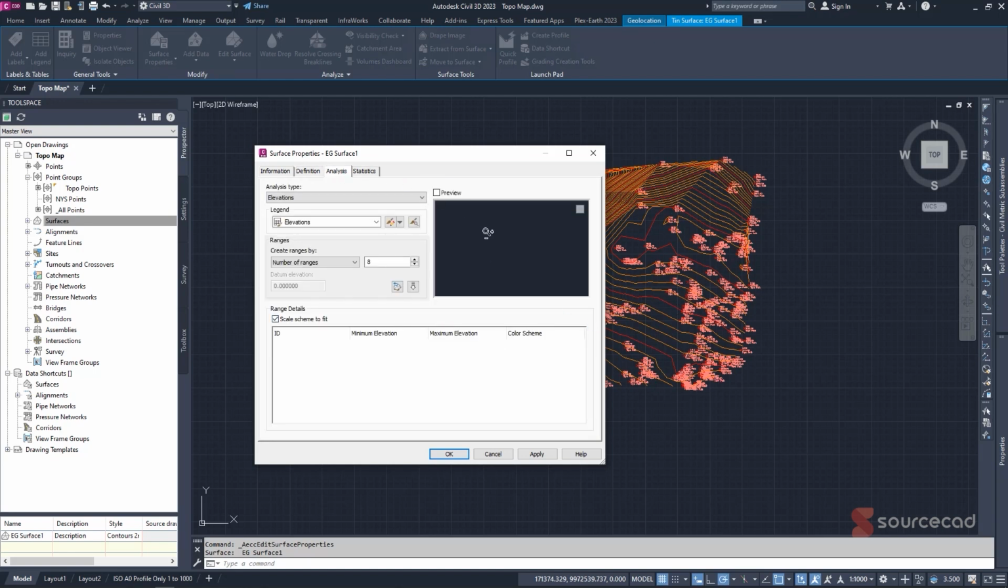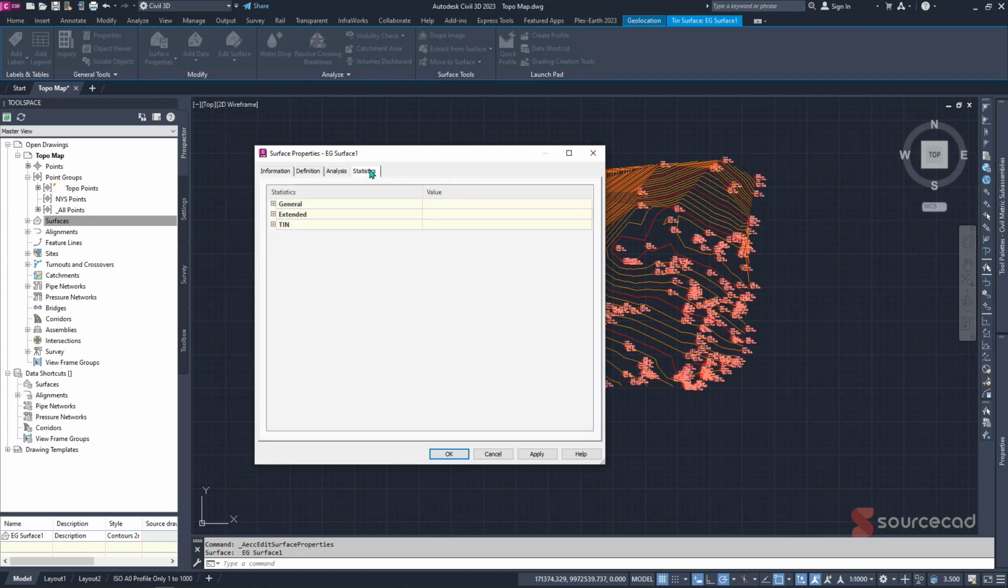So you can do analysis of this specific surface. You see the different ranges, and I'll be showing you how to do that. And the statistics is basically how this specific surface has been created. What do I mean by that? Under general, you can find the number of points that have been used. You can find the minimum X coordinate. So this is the distance along the horizontal area, and the minimum Y. So this is basically the distance along the vertical area, top to down.